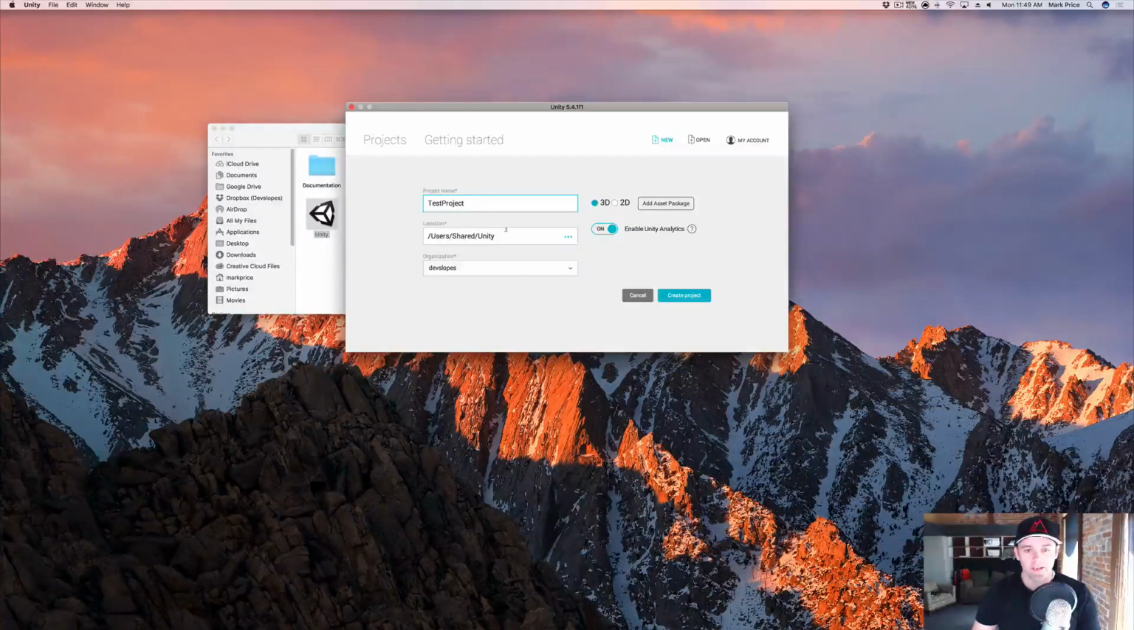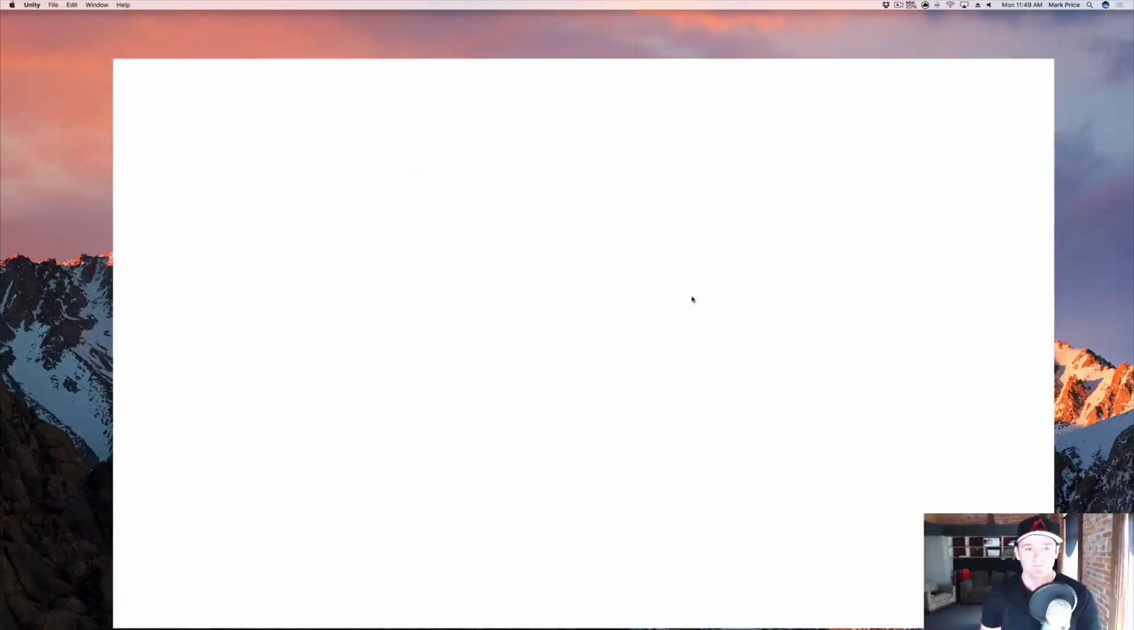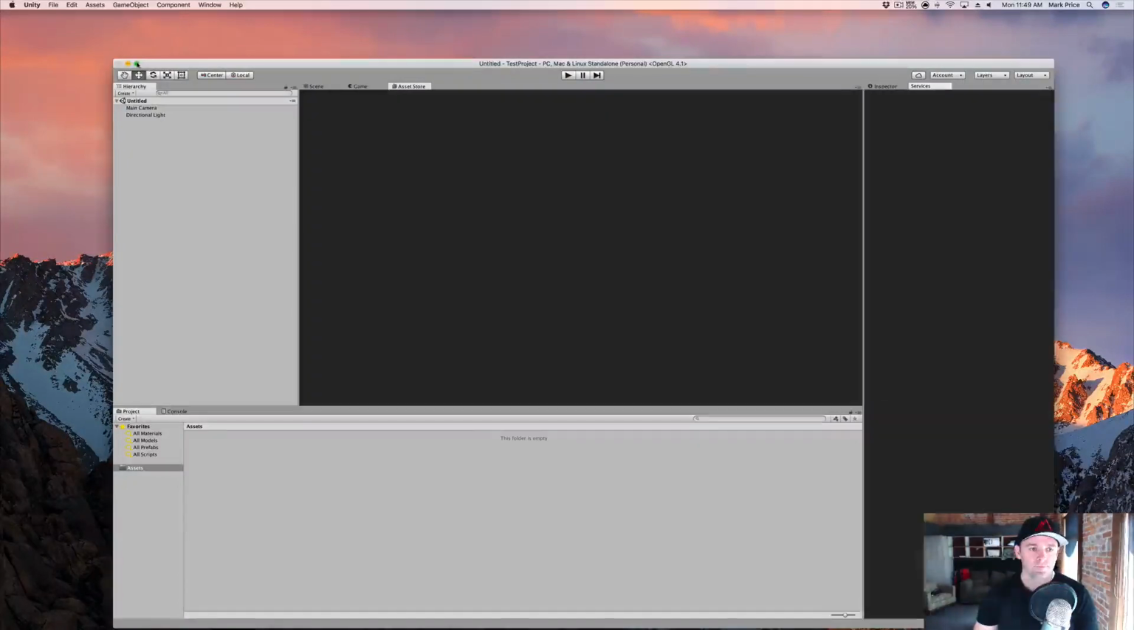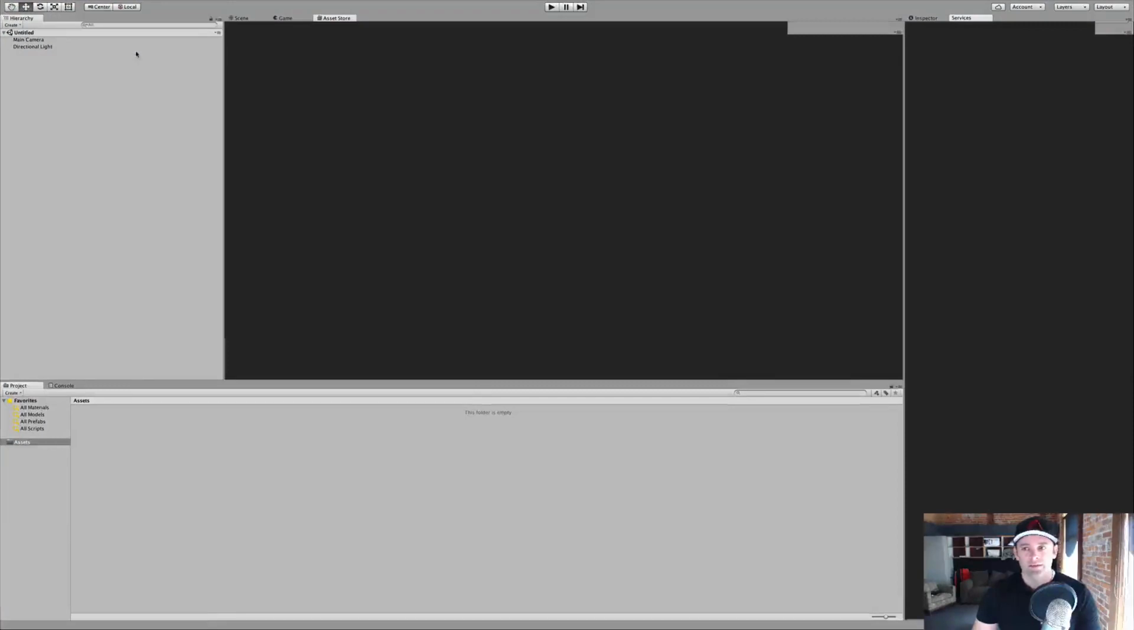Just to make sure everything is where it needs to be, you can set an organization name. You can set it as a 3D game or 2D game. This is all looking great here. Creating the project. Fantastic. So Unity 3D is now officially installed and it's running here on the screen.